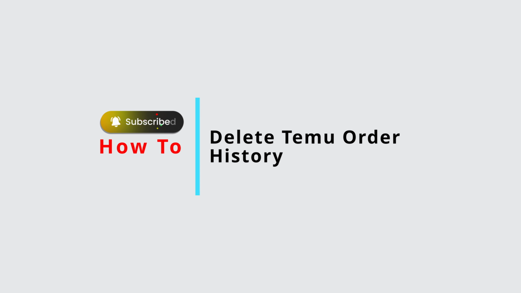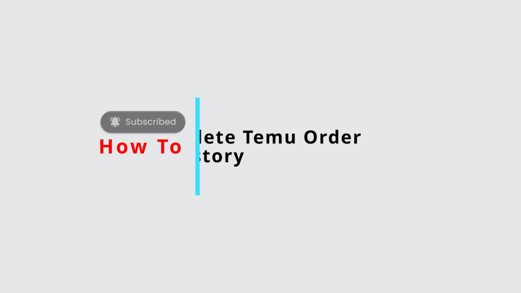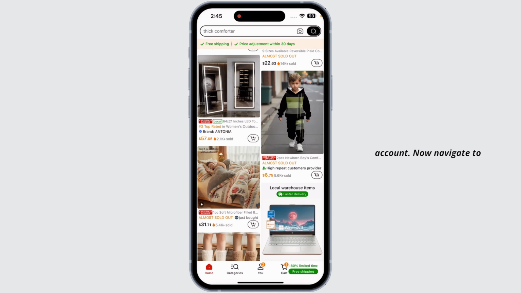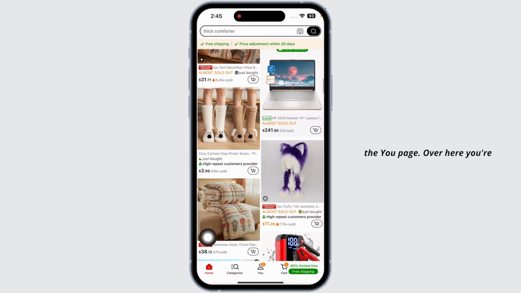How to delete Temu order history. Let's get started. Launch your Temu app. Make sure you have already logged into your account. Now navigate to the You page.